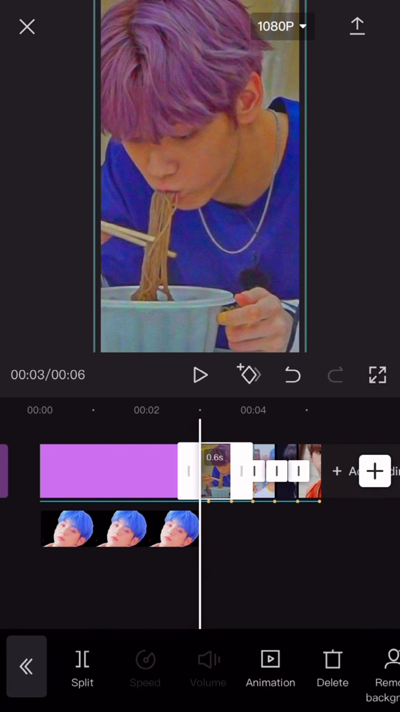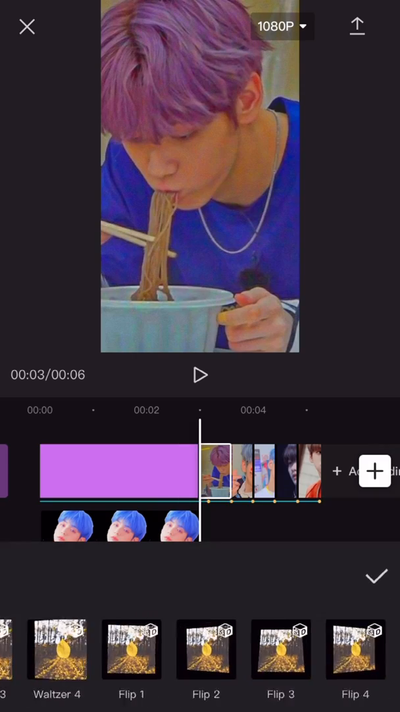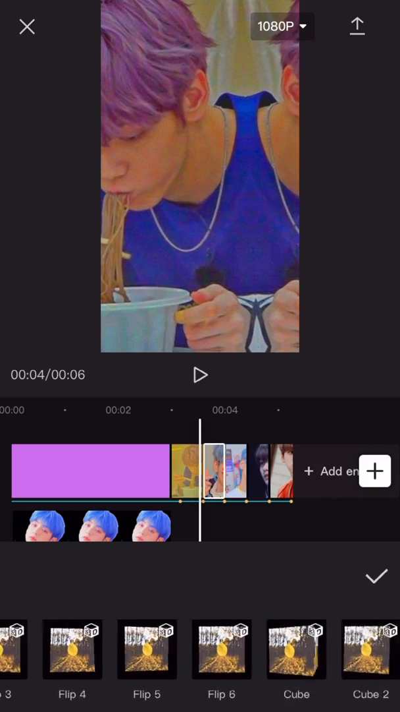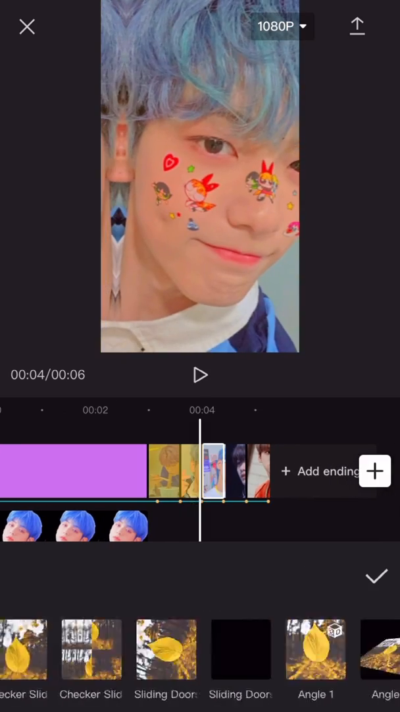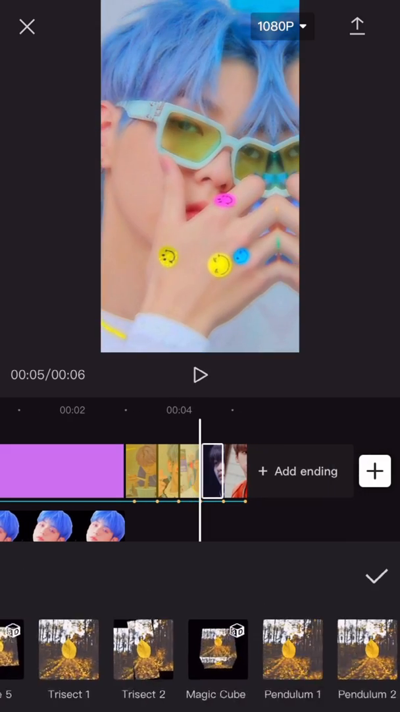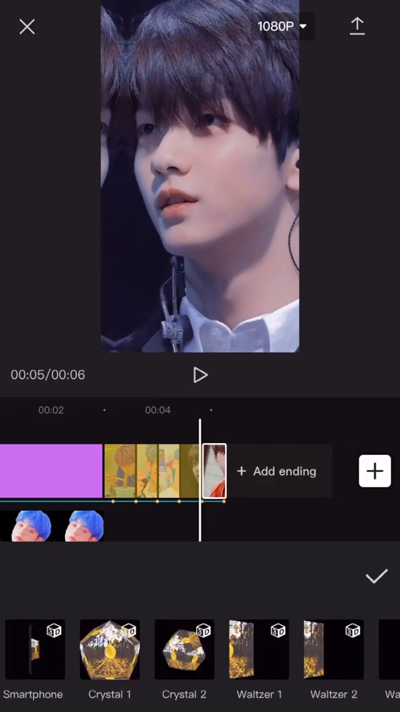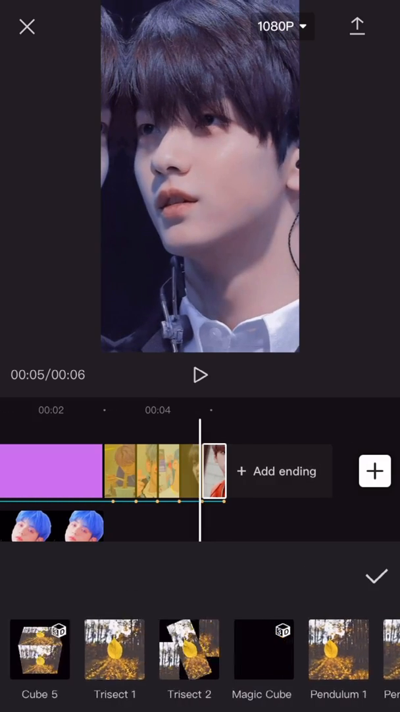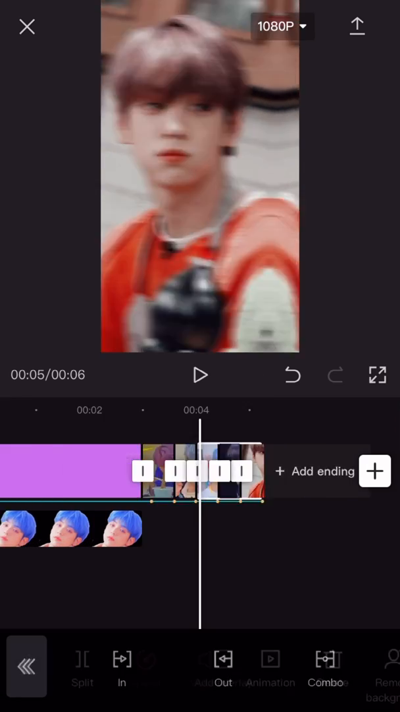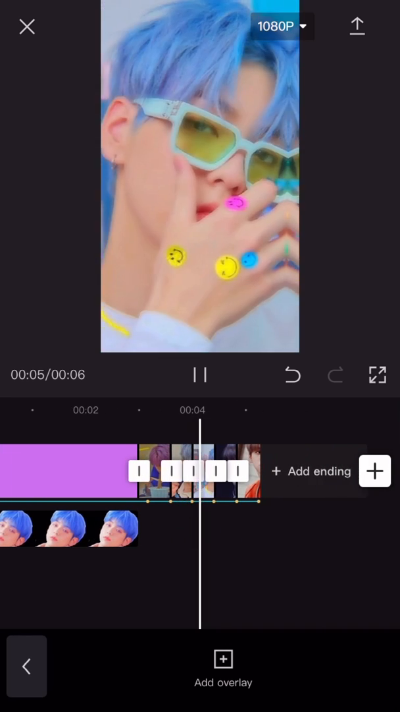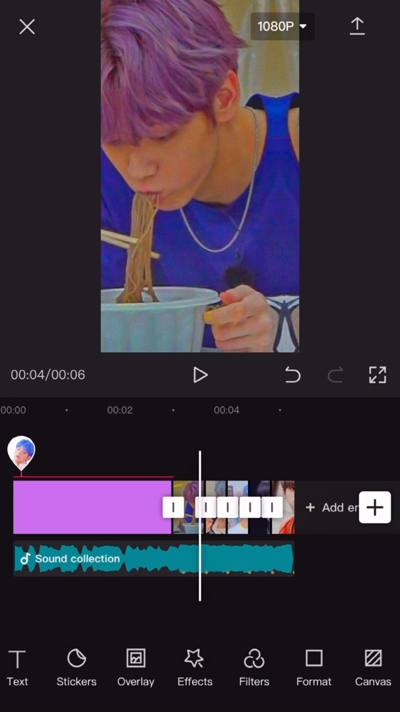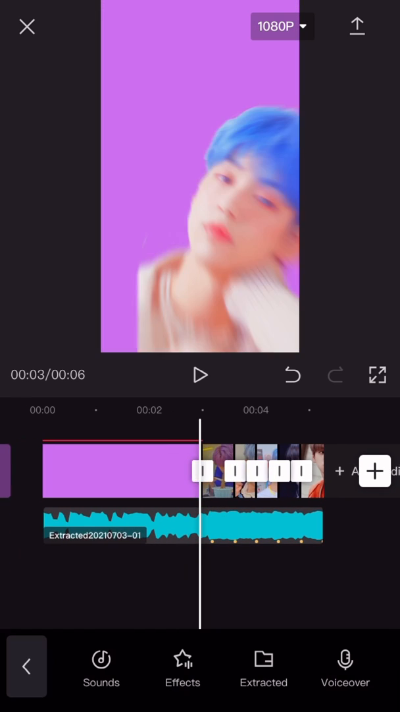Okay, now for the 5 photos, you're going to go to animation, go to combo. Then I use Palladium 1, Palladium 2, Palladium 1, Palladium 2, so that is the one I use. You can use any transition one, but those are the cute ones that look better where I did it. So that's what we are going to do. So I'm just adjusting it to my liking, so that's what I'm doing here.